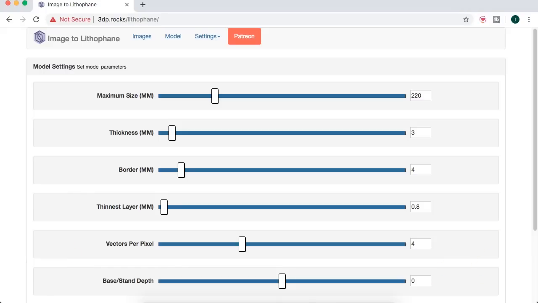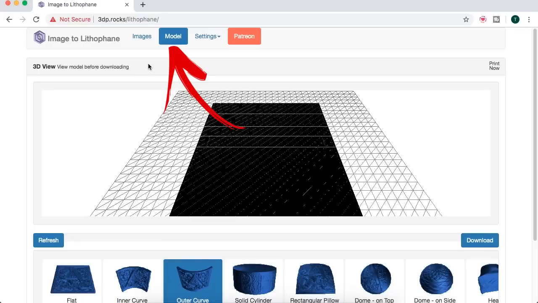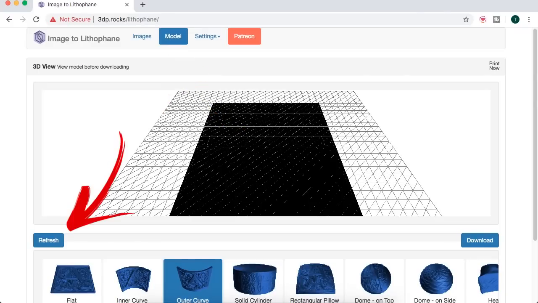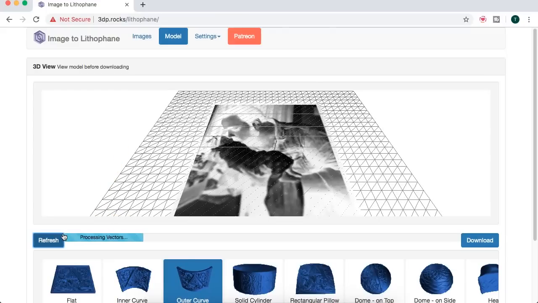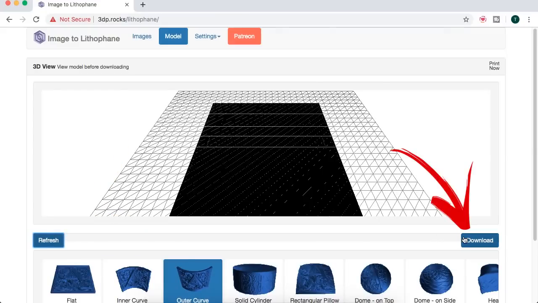After you're done making all those changes, you can go back to model. Make sure to refresh the page because otherwise you will not have the final model as per your settings. Make sure you click this refresh button at least 2 or 3 times. Then you can go ahead and download the file. So let me show you how you slice the model.